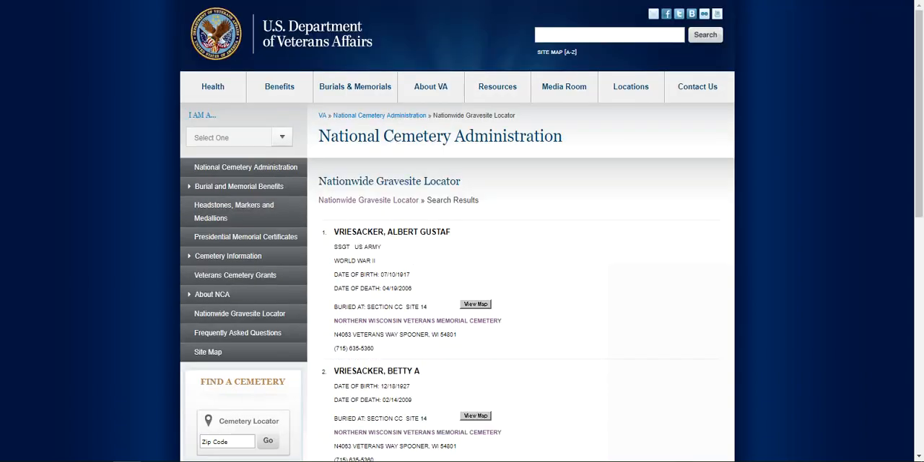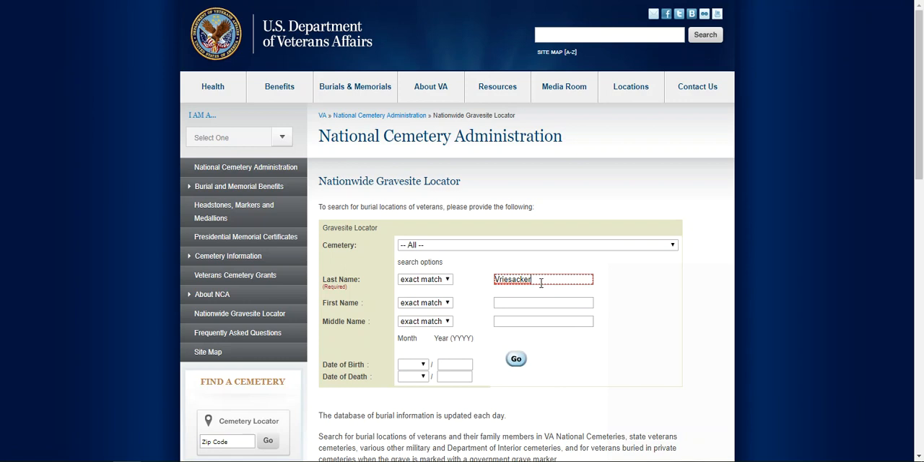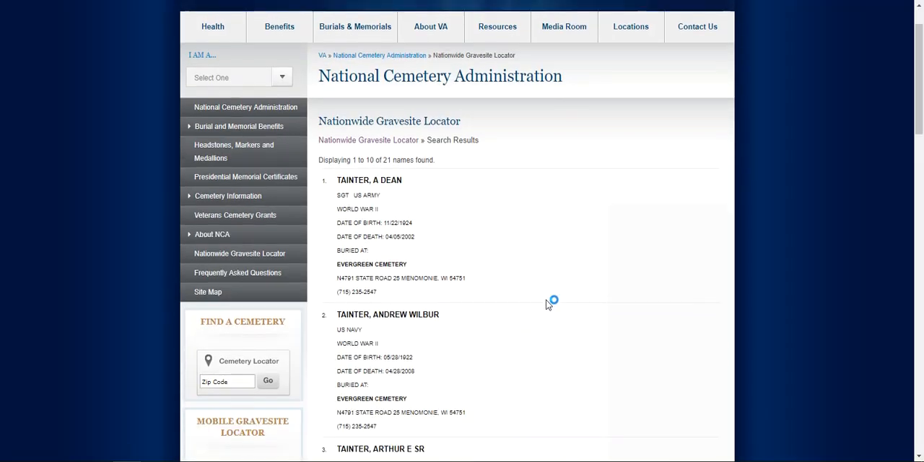Now, let me take you back out, and I am going to erase Vriesacker. I know that the Tainters, who are a family name, were very concentrated in Wisconsin. So again, I'm just going to leave it very open. I'm just going to search all cemeteries with the Tainter last name, and I'm going to go ahead and click go. When I do, it brings me up here, and it tells me that there are 21 names found.